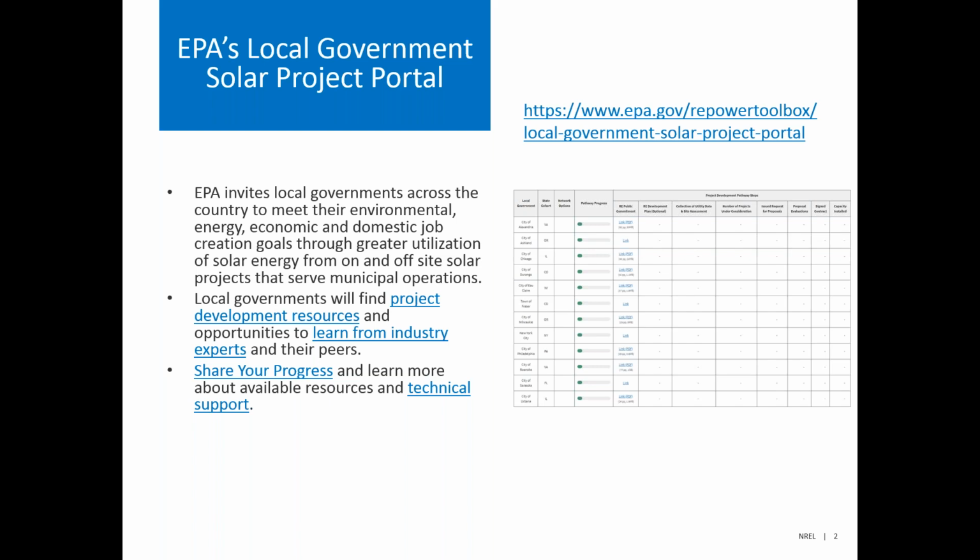And the EPA is developing this local government solar project portal. The link is there on the right, and you can see a screenshot down below. But basically what they're doing is providing a platform for local governments to track their progress towards installing solar, just as everybody in this program is doing already. So they're encouraging folks to get some recognition for the work that they're doing and be part of this listing that's up on their website. They're also going to be linking to some of our resources and providing extra resources for local governments going solar. So check that site out and participate in the webinar to learn more about that.